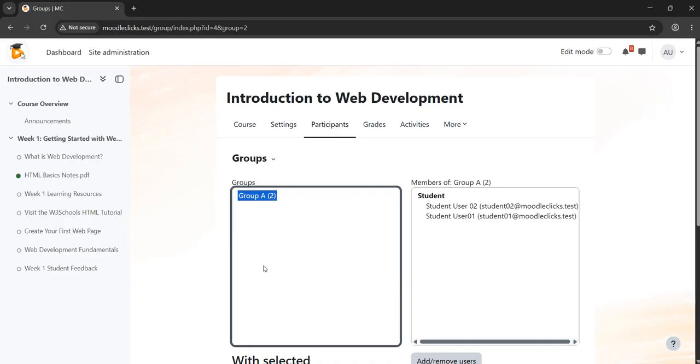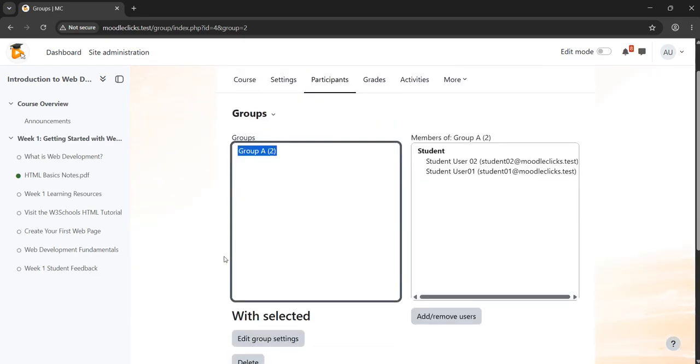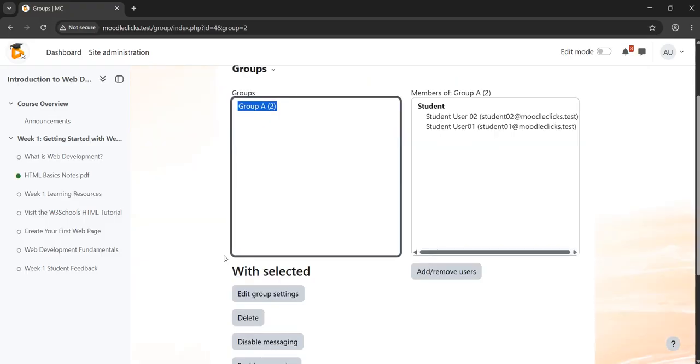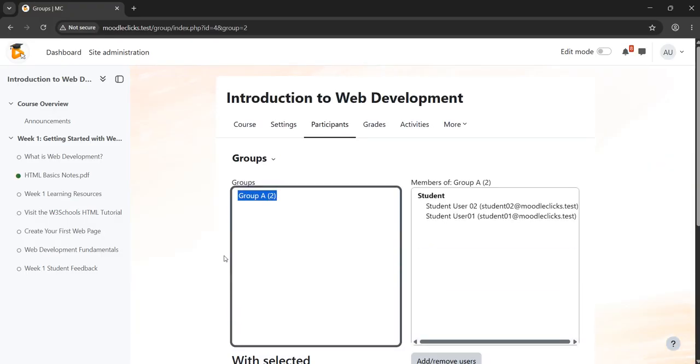You can repeat the same process to create additional groups such as Group B, Group C, or any other groups required for your course. Now let's briefly see how groups can be useful in Moodle. Many Moodle activities support groups. For example, discussion forums can be configured so students interact only with members of their own group. Assignments can be filtered by group, making it easier for teachers to manage submissions. Teachers can also filter participants lists and gradebook reports to view information for a specific group. This becomes especially useful when a course contains a large number of students. Groups help keep courses organized and make collaboration much easier.